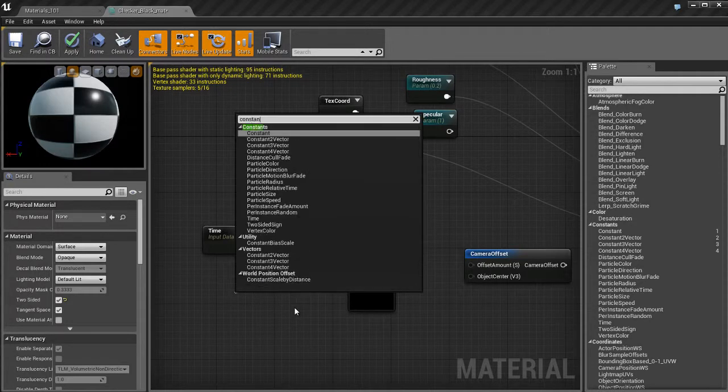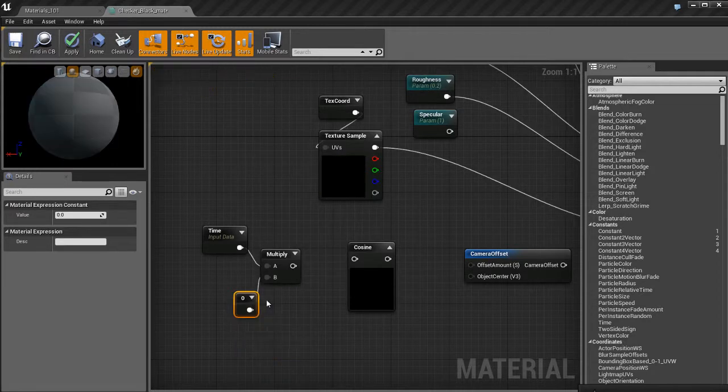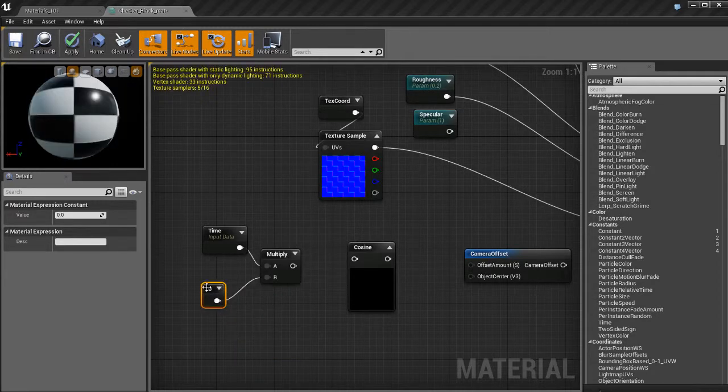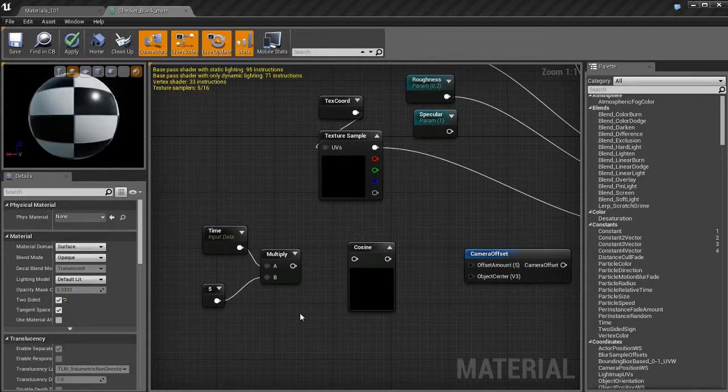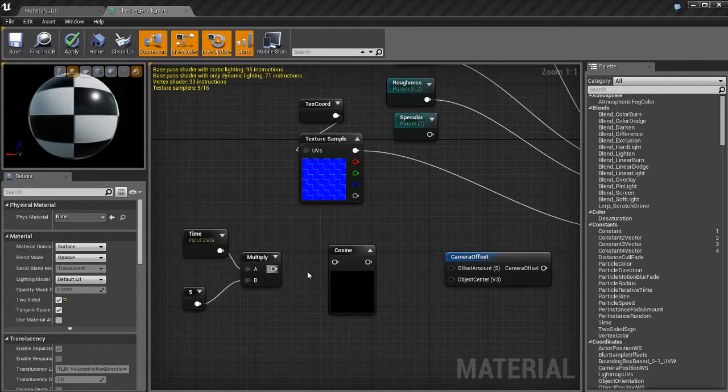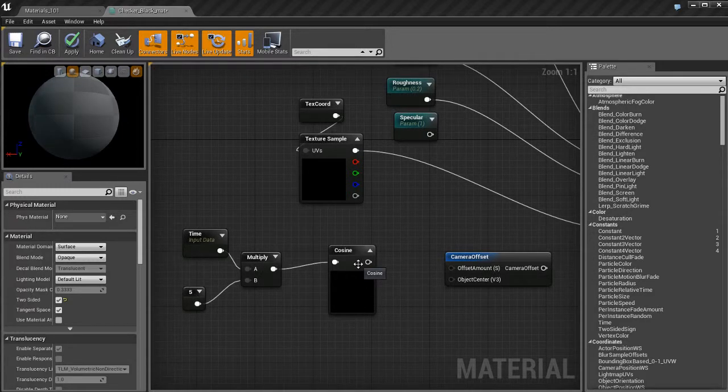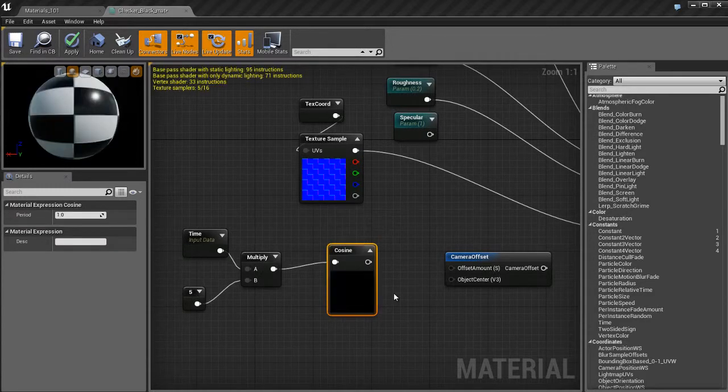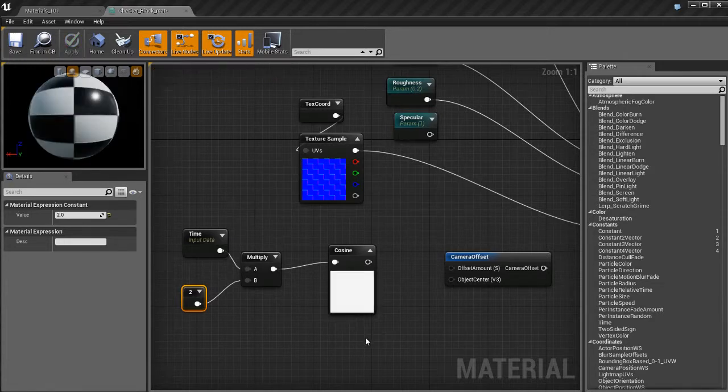So I'm going to take a time node, and multiply that by a constant one vector, which I'm going to change to something like 5. And I'm going to take the multiply node and plug that into the cosine, and a cosine is a mathematics node. You can see if I turn on my updates that it creates this sort of flashing effect. If I switch it to 2, it's going to tone that down a bit, and it's going to be a little bit simpler. That's fine.